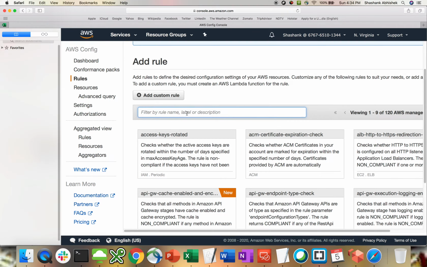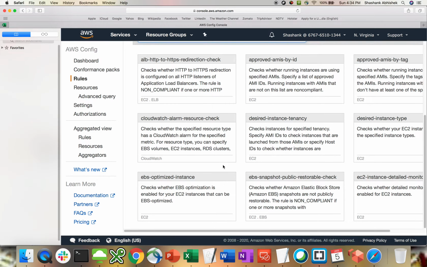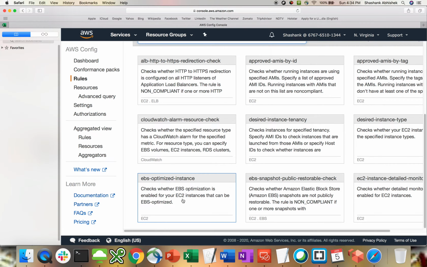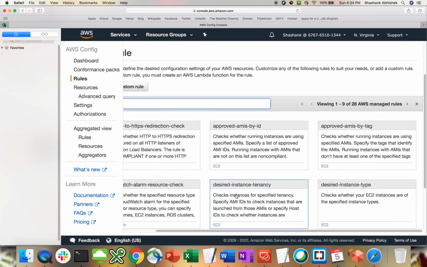So let's see if we have something on EC2. Okay, so we have something called EBS optimized, whether our EBS volumes are optimized or not. Check whether running instances are using specified AMIs, specifying the tags that identify the AMI. Running instances with AMI that don't have at least one specified tag. So what I'm going to do, I'm going to select this one.